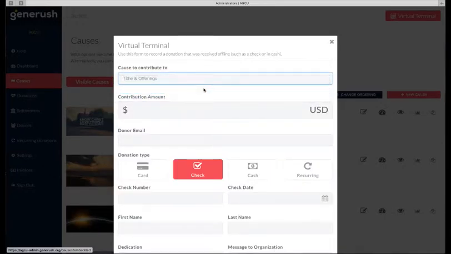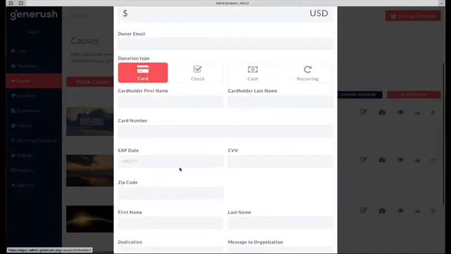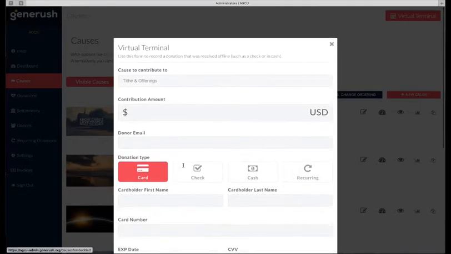So, for example, this is great if someone were to call in and say, "Hey, I didn't make it to church this weekend, but I'd like to make a donation," and you can take that over the phone, take their credit card information right over the phone. Don't write that down or save it, but put it in there, and it is a secure transaction.